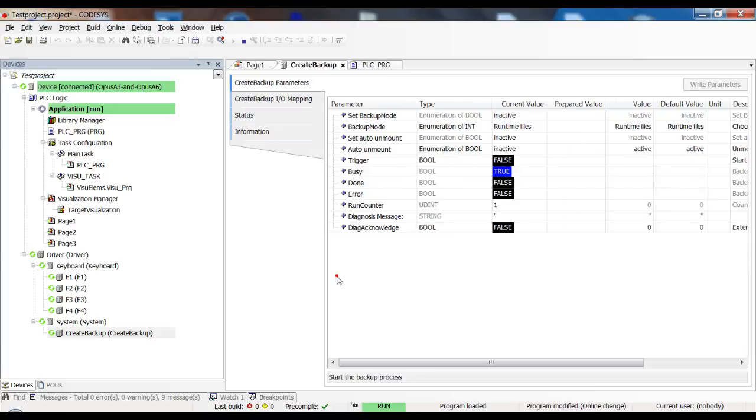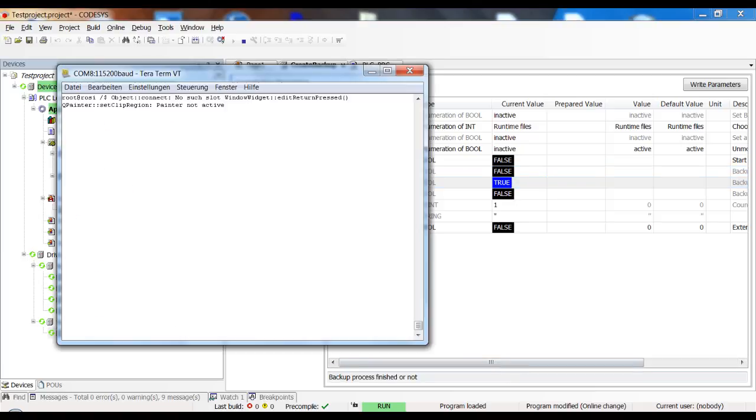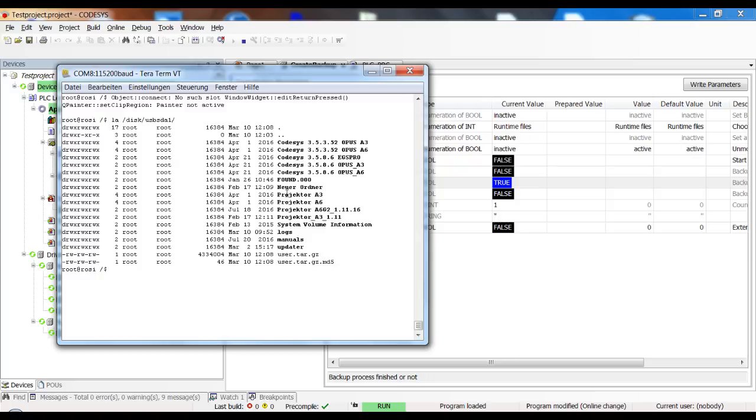Now let's see. It's still busy, so the process is still running. But it should be done at any second. It takes a little while, and there it is. It's done. Very good. Let's see in the terminal program. There we have our user tar files.